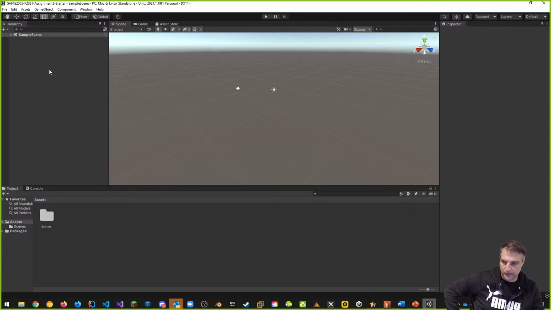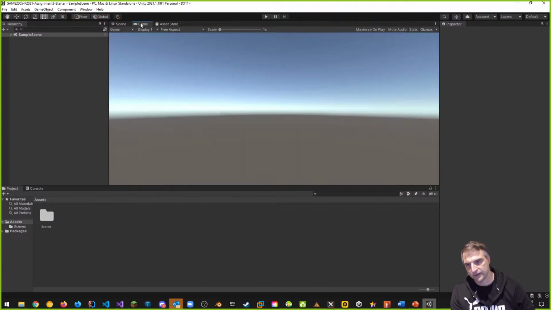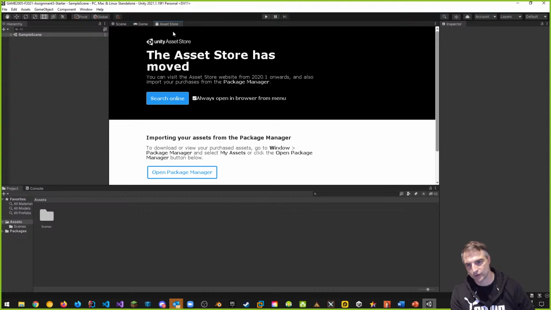And one of the reasons why, in my opinion, this layout is bad is because for this particular layout, you have your hierarchy over here and your scene here. Hidden behind that is a game view and your asset store, which we no longer really need, and so on.